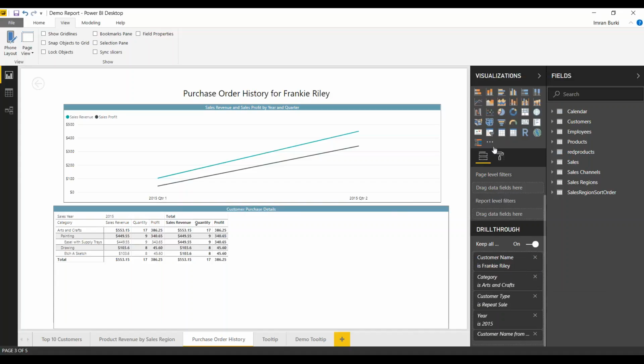Okay, and for doing drill through, it's really just that simple. If you don't have your slicers here, or if you don't have something that's displayed in the report, but you still want it to filter based off of the source report, you can do that now by enabling keep all filters.